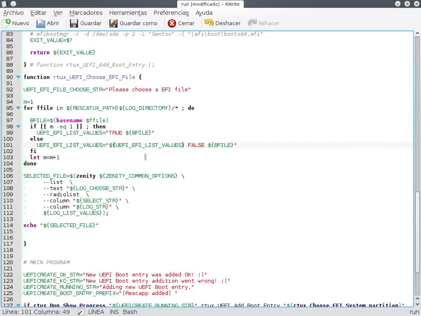So this is the file. We will see later if we do it like this. So this is a counter, and this is, well, this is the files. So this is the UEFI list values, which will be going here.